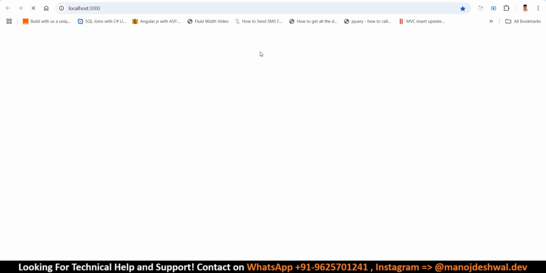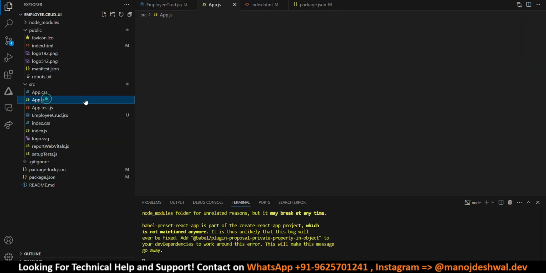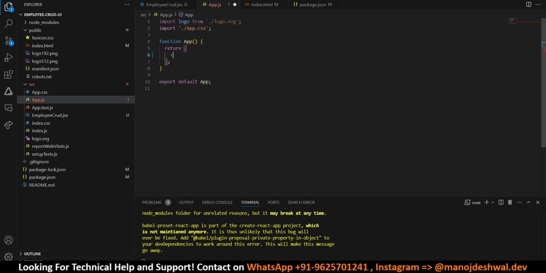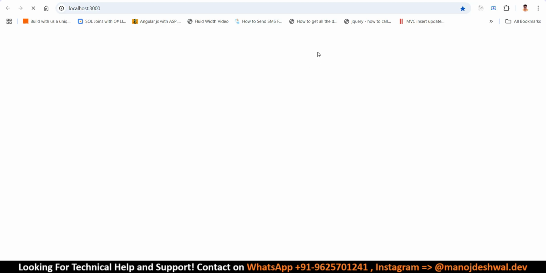It's running. Okay, I forgot one thing. We need to go to app.js, and within this app.js, let's add our employee module, the component, save. So hopefully we'll see our table within this. This is still taking some time.